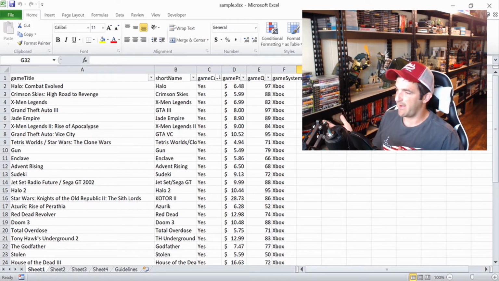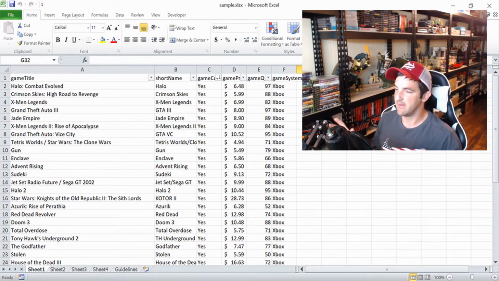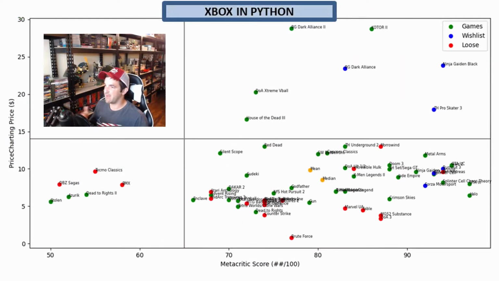Here's a quick look at the sample spreadsheet I've been using. The columns I use are game title, price, and rating, and there are 3 tabs that matter. There's loose, complete, and wish list. All 3 have the exact same rows and columns format, just different information separated on different tabs. Finally, we run it, and we get this.